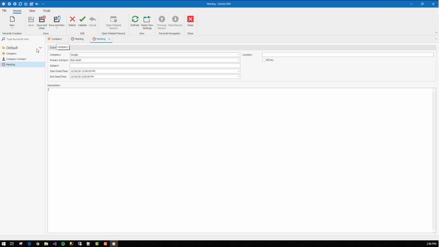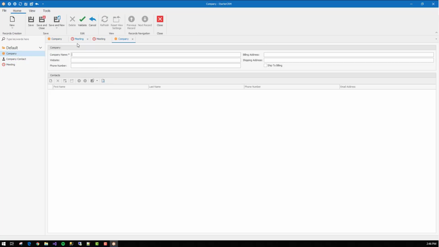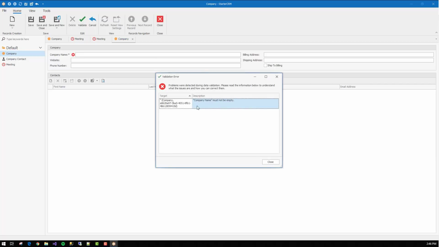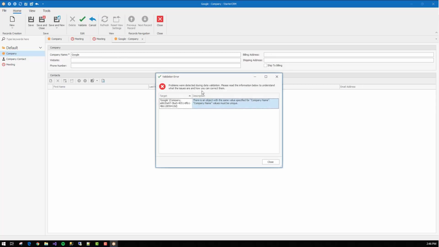And then now if we go over to our company list and I try to create a new one, you'll see that right away it's got the asterisk beside the company name, which marks that it's required. So if I try and save here, your validation rule will pop up saying that the company name must not be empty. And if I fill in Google and save it, we get a different validation error now saying that the company name values must be unique.